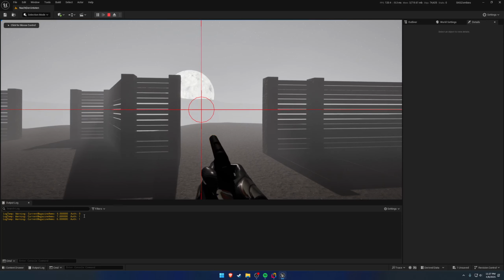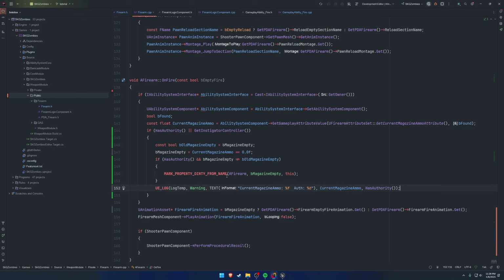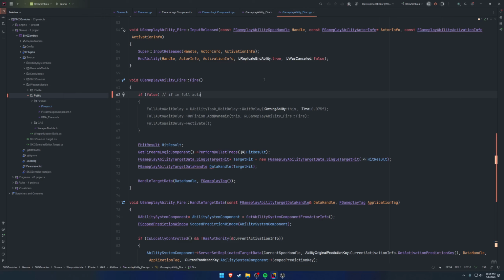As you can see, we print out the local client, so that printed out. Then we, on the server, print out this, and then on the server, again, we print this out. So the server is basically calling the on fire twice. First time with the incorrect magazine ammo. I actually know exactly why this is happening, so I'm going to step you through the problem.